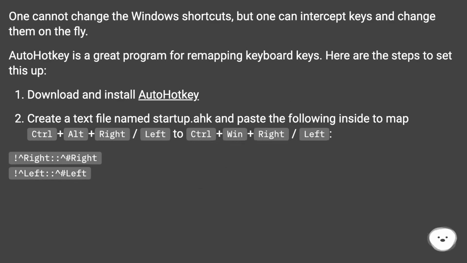One cannot change the Windows shortcuts, but one can intercept keys and change them on the fly. AutoHotkey is a great program for remapping keyboard keys. Here are the steps to set this up.